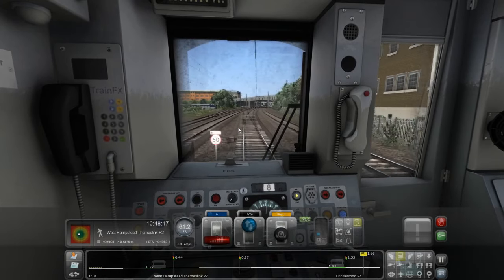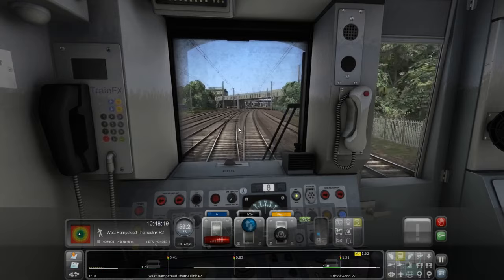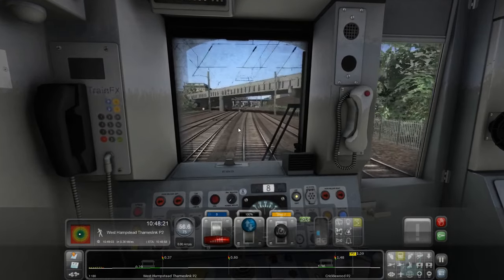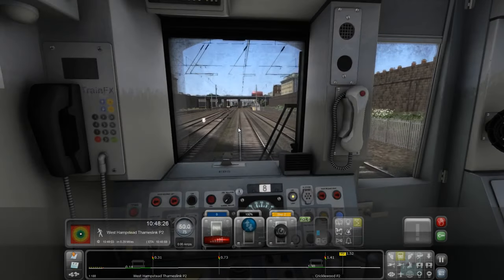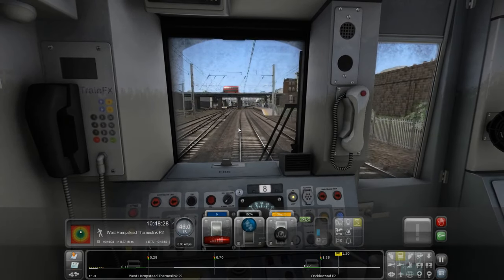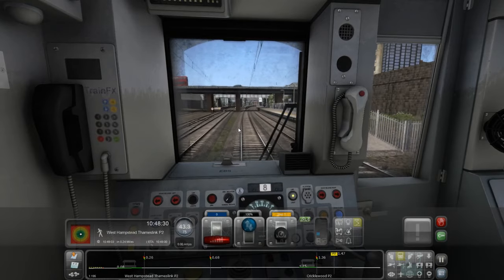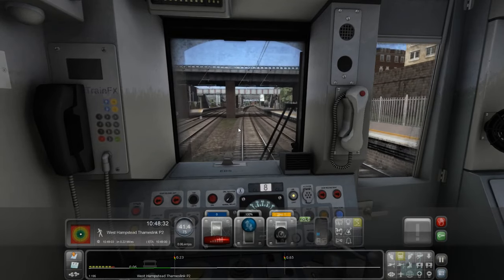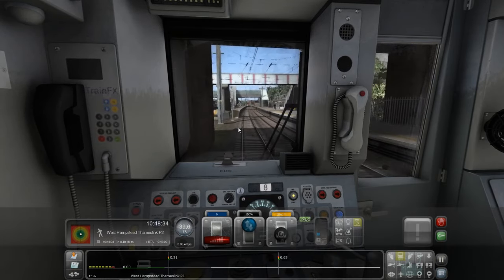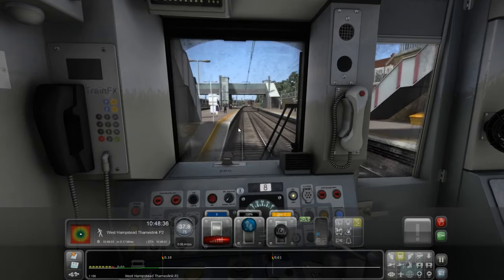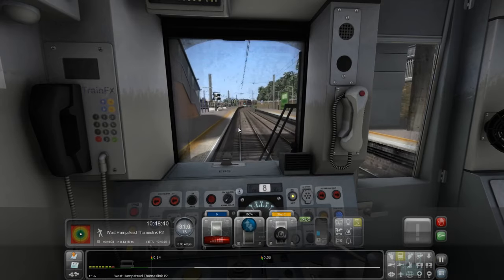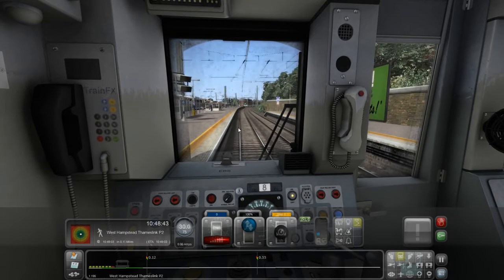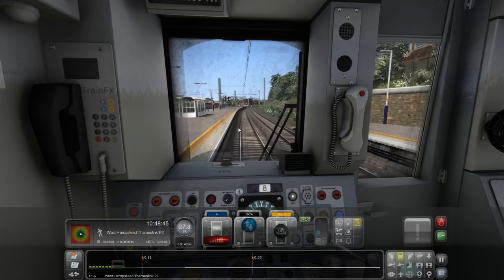Let's get down before we get into West Hampstead. We're going to need to throw some step two on. Yeah, a bit of step two. Oh, no, not full service. Sorry. Driver would like to apologise to passengers for the uncomfortable ride. He doesn't know how to drive trains. I'm sure I'd have been fired before the day was out.